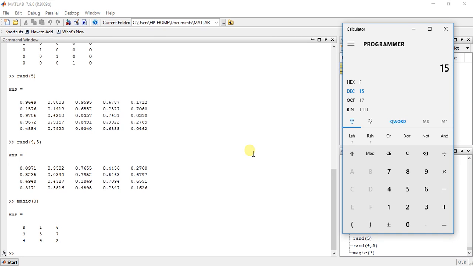So these are the 5 functions: zeros, ones, rand, i and magic. So I hope you understand very well.